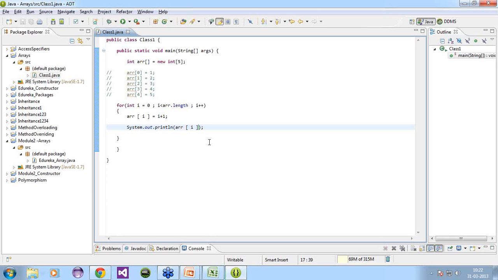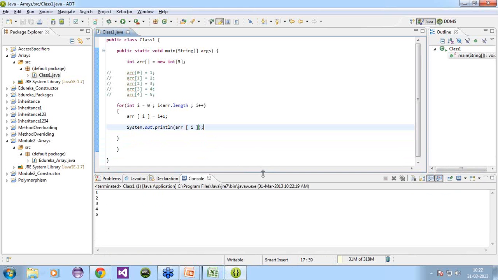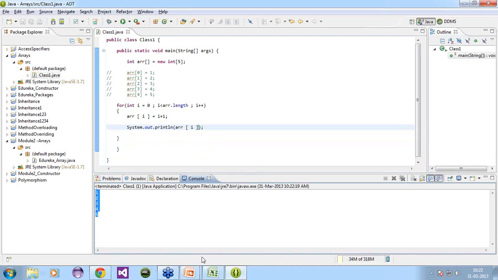So Control F11 and I just move it up. As you can see, the value that has been printed is 1 to 5 because the index values are moving from 0 to 4, and we are putting the values that is index incremented by 1. Hence, the values in the array are 1 till 5.